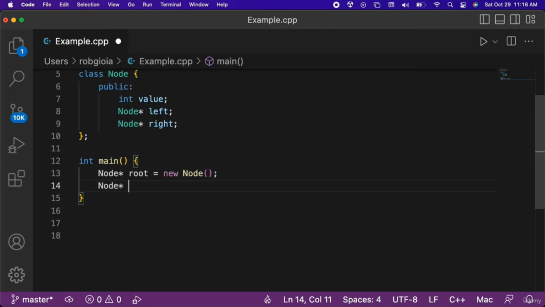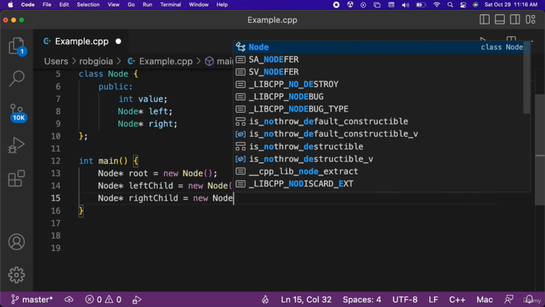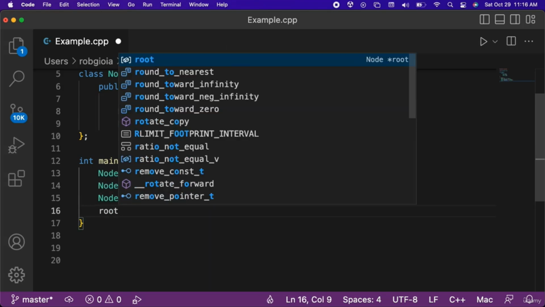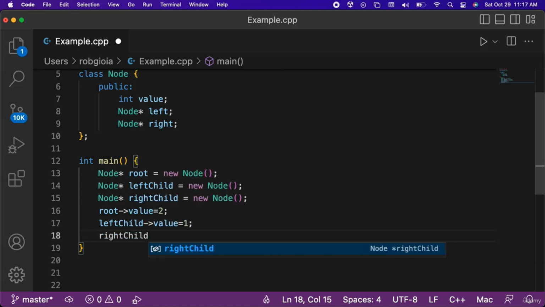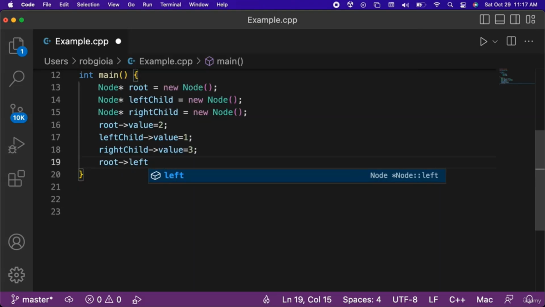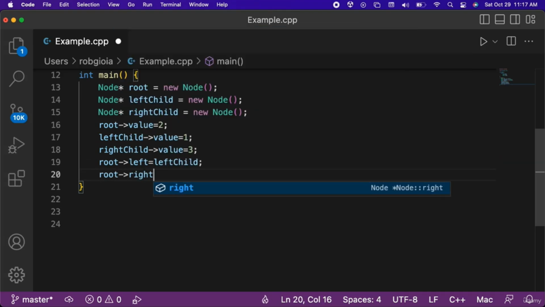We'll also create a node pointer named leftChild, set to a new node, and a node pointer named rightChild, set to a new node. We will give root a value of 2, leftChild a value of 1, and rightChild a value of 3. After that, we will set root's left attribute to leftChild and root's right attribute to rightChild. Then we will output the tree to the console.